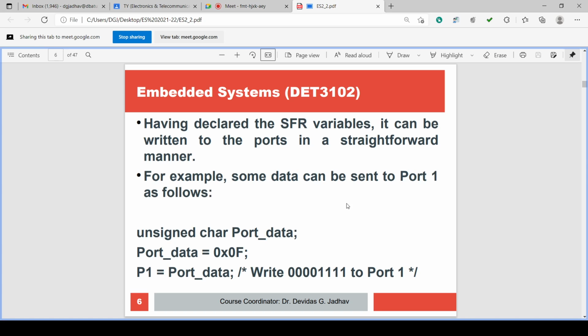For example, some data can be sent to port 1. So this is the variable name for data, in hexadecimal. 0x indicates hexadecimal, as we know. 0x0F. 0F is a hexadecimal number. 0 is 0000, F is 1111. So 00001111. And it is assigned to port 1. This data, whatever 0F is there, is assigned to port 1. That means it is written on port 1.